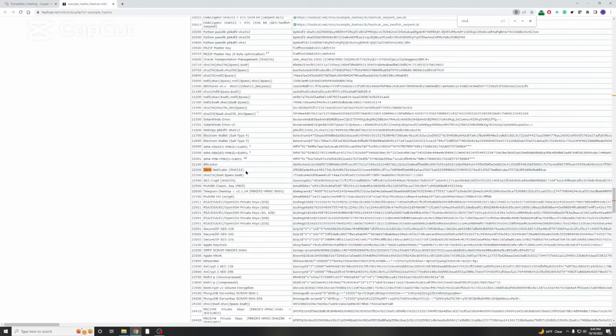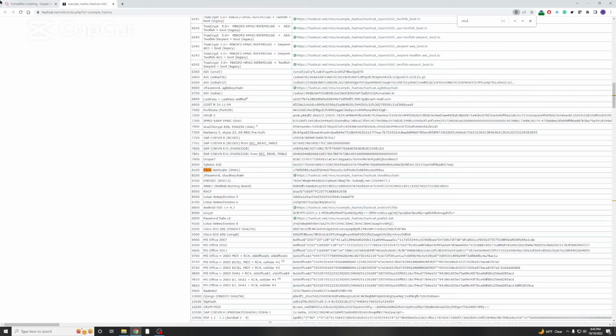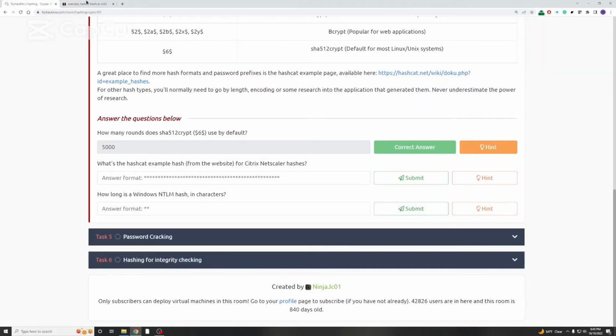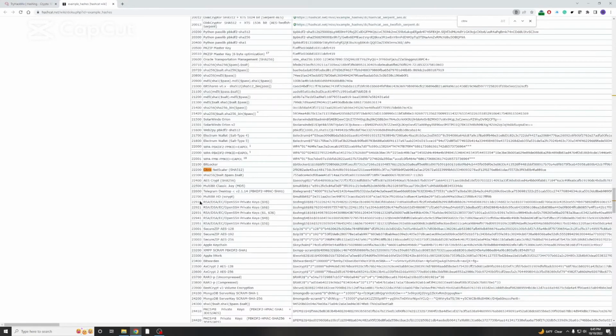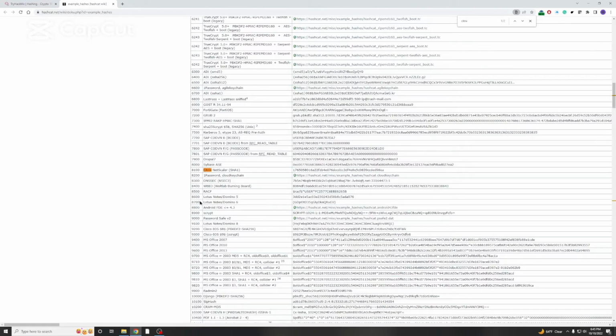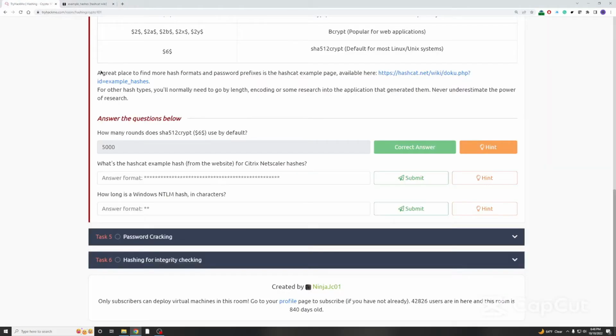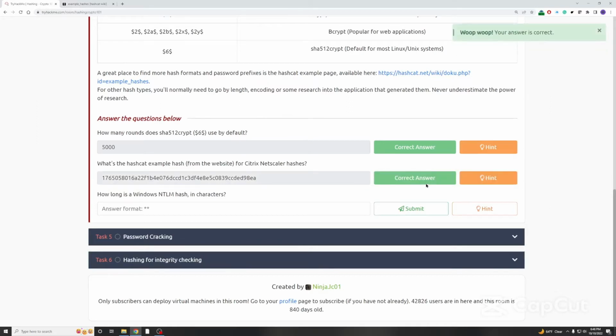We have tools, Citrix NetScaler. So we're looking for Citrix NetScaler hashes. Interesting, we have tools, Citrix NetScaler. Let's try this one and see what we get. So we'll copy this hash. It's a SHA-1. Let's input it, submit, and that is correct.